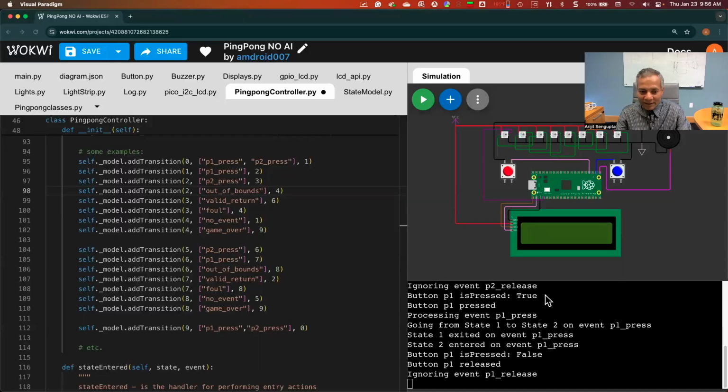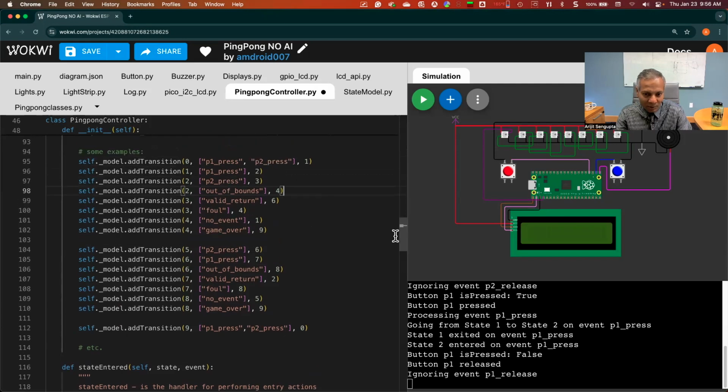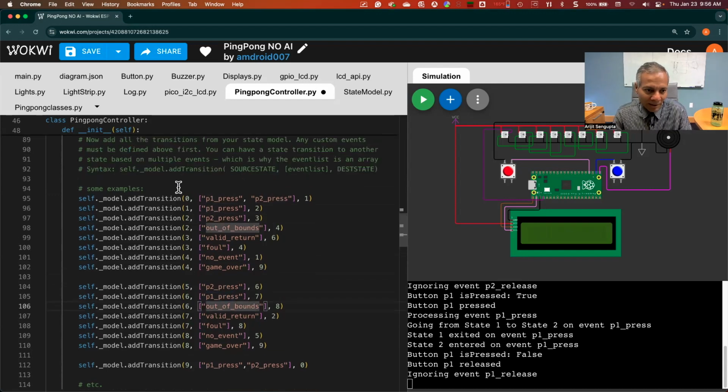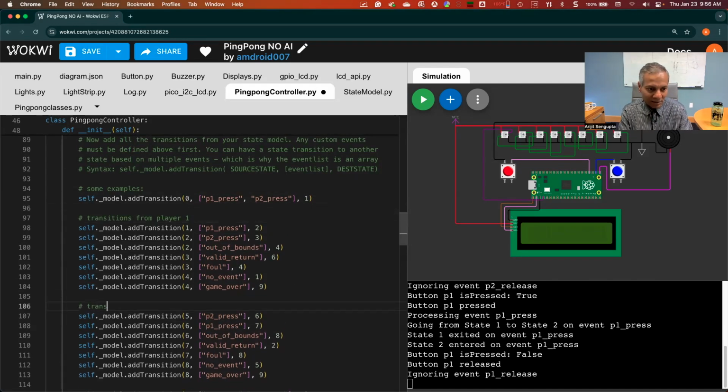And then you have exactly the same set of things, but the important thing to note there is the change: instead of 1, 2, 3, 4, we created 5, 6, 7, 8. Whatever was P1 press here becomes P2 press, and whatever was P2 press here is P1 press. So that's the symmetry of the game. This is player 1's side, and this is player 2's side.